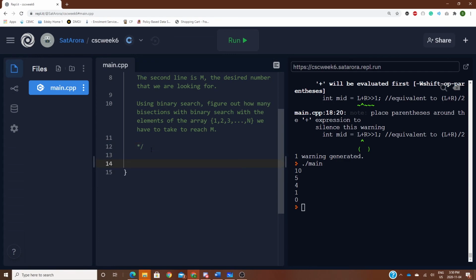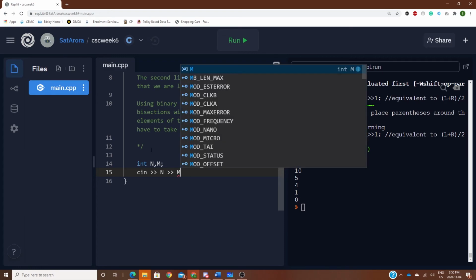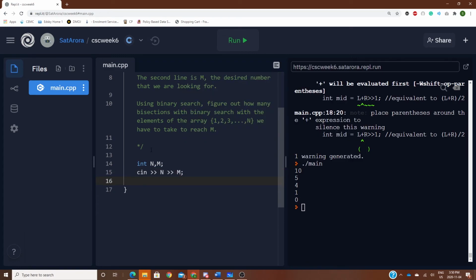So ints n and m. Take input, and I'm not using fast input because I don't think that's necessary. That's definitely not necessary for this problem with only 2 inputs, and this is also just a test problem. All right, so take in inputs n and m.